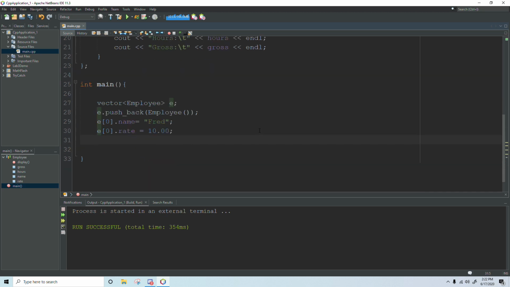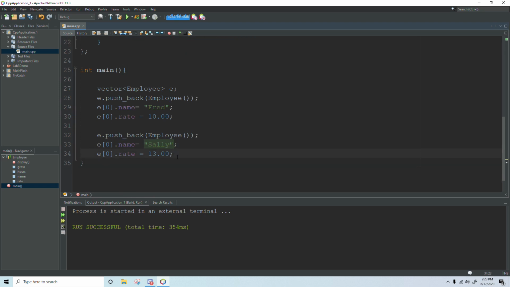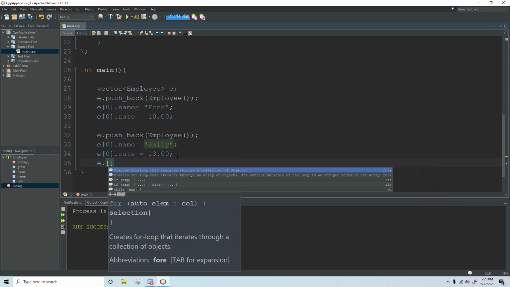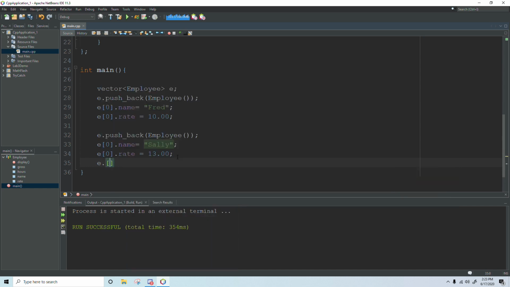And that gives me one employee. And we'll just copy this information and paste it. And we could do this as many times as we wanted to. We could put Sally in here, $13 an hour. And we'll change her hours to something else. It can't be 0. That's a mistake. The 0 has to be changed because now we are 1 element up.